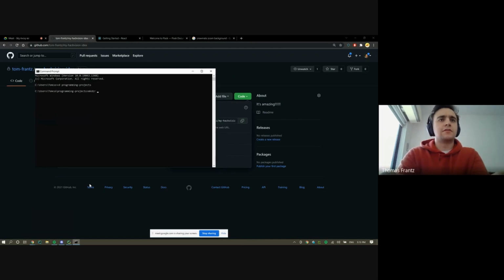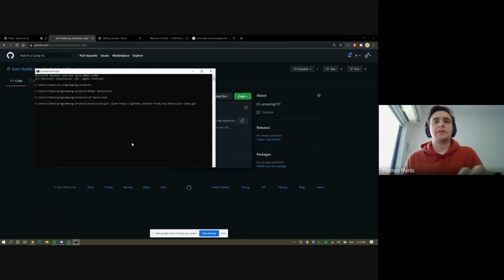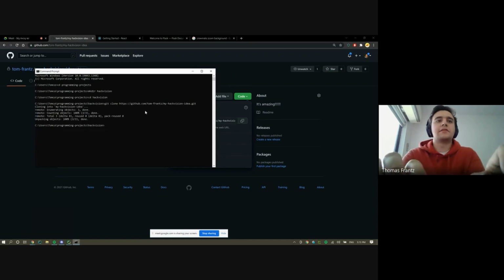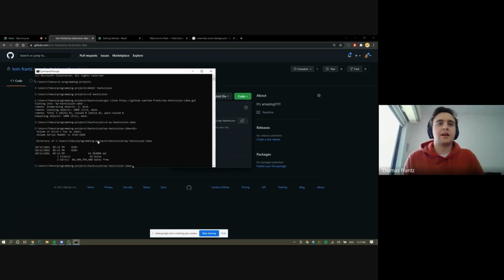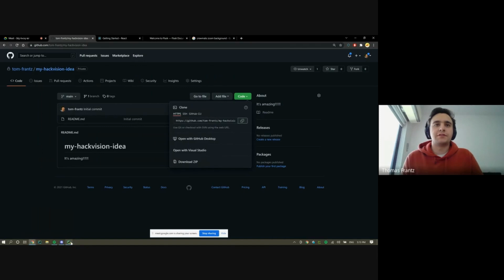Oh, is it going to work with CMD? Well, this is very hot and fast right here. And if we go git clone and we paste that in there, just like that, you'll see it will start cloning down our Git repository. And if we cd into my HackVision idea, do a little bit of a dir because it's CMD, we'll see that we have our README file and all of the Git stuff has come down with this as well. So we can start using this project.